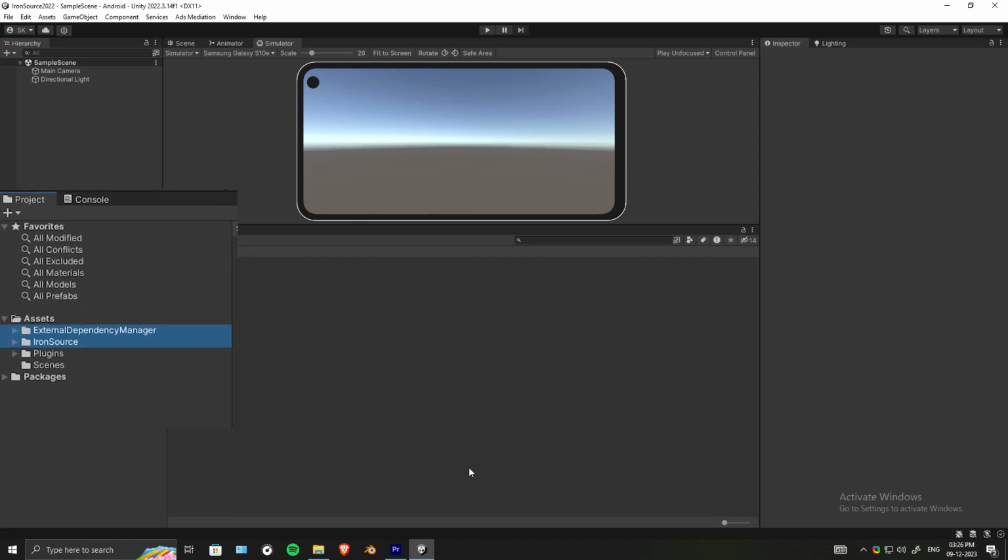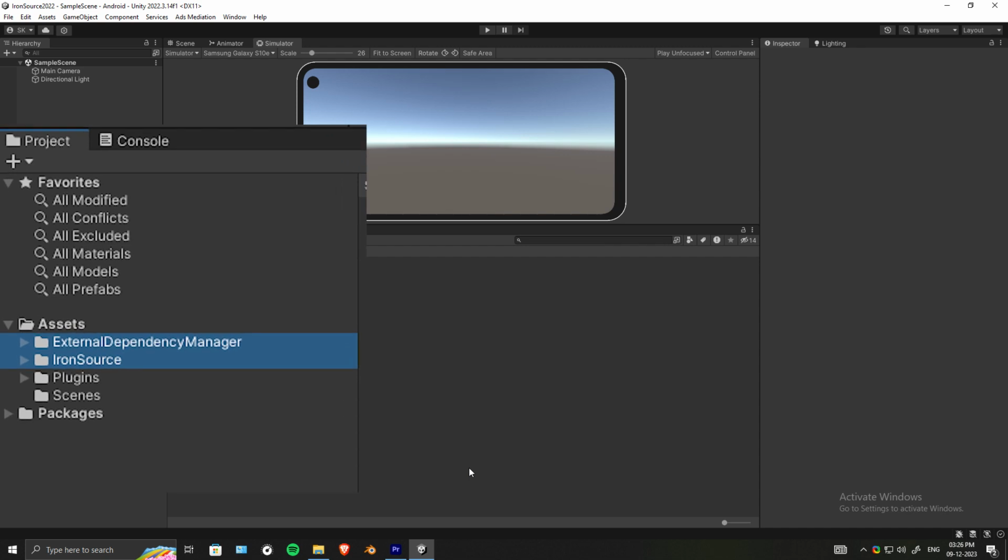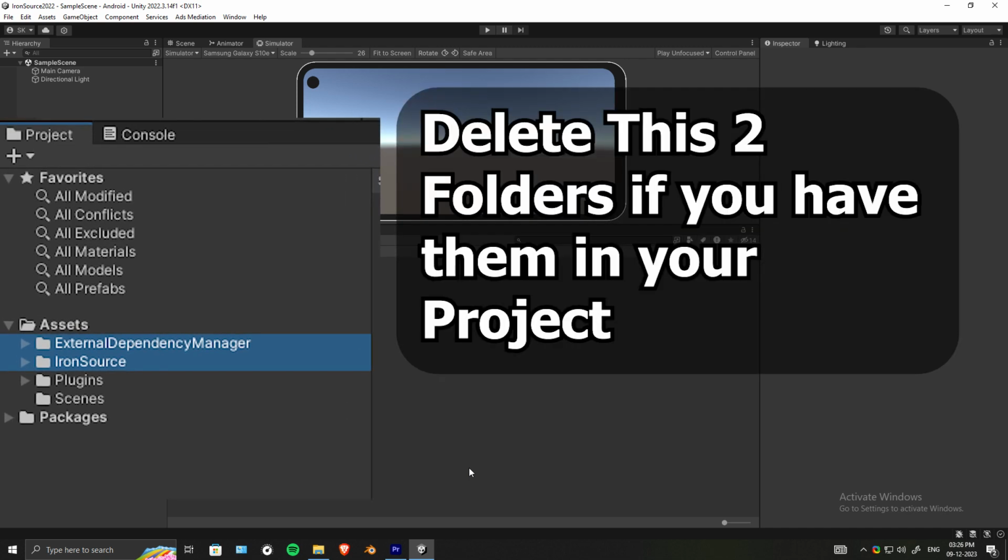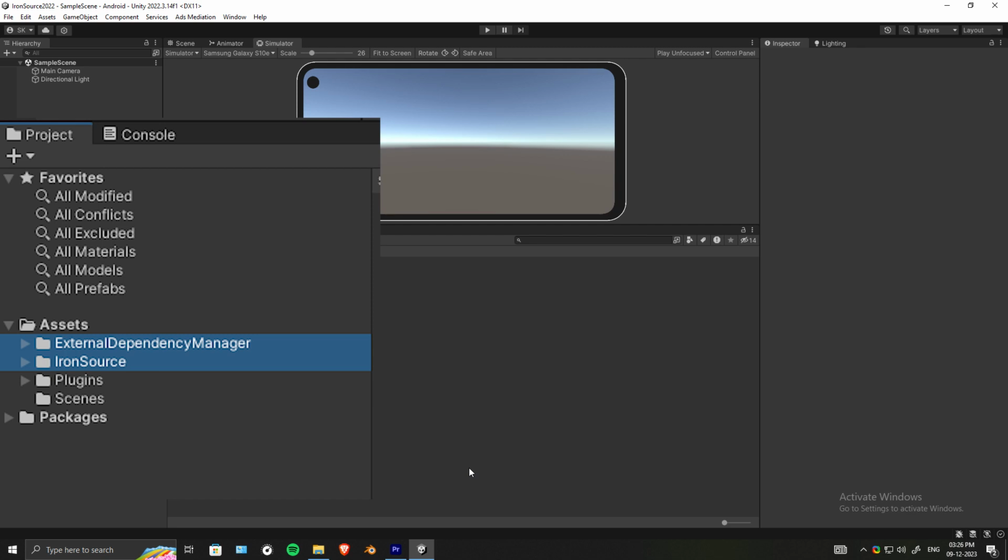So the first thing you have to do is delete any previous version of IronSource by deleting the dependency resolver and the IronSource folder itself from over here. And after you are done with that, just restart the editor, just close it and open it again.